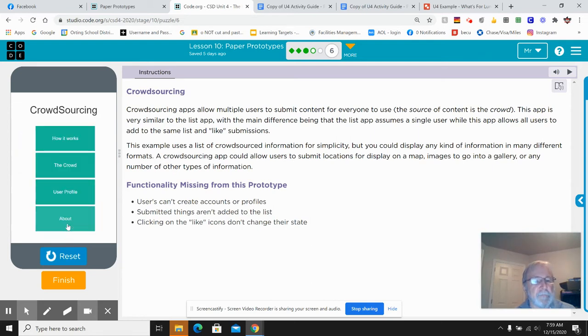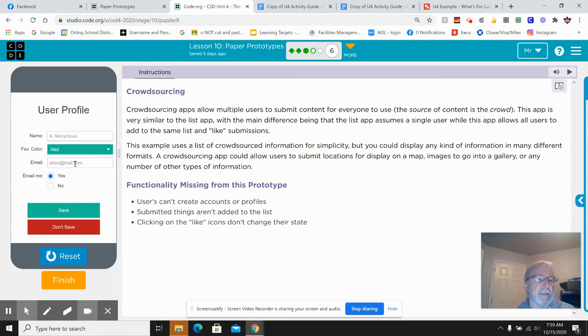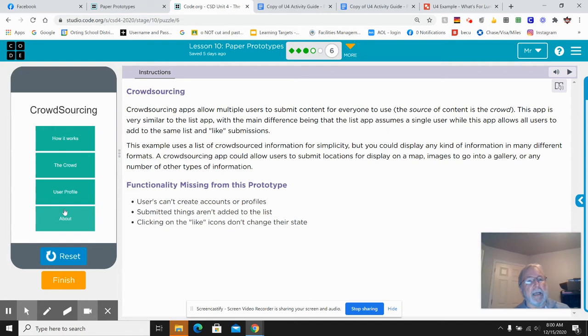Okay, back home, user profile. This allows us to make a user profile for who's adding the items, maybe. Type your name in, favorite color, email address. Email me, yes or no. That allows you to switch that around. And then we save it. It goes into a bank that allows you to save all of the people that are in your crowd, so that you can possibly contact them again about information concerning the survey they took or whatever else was involved in that list. Okay, again, that's crowdsourcing.